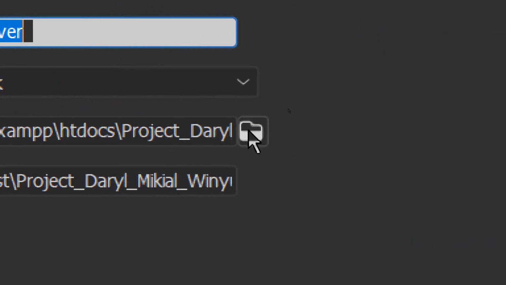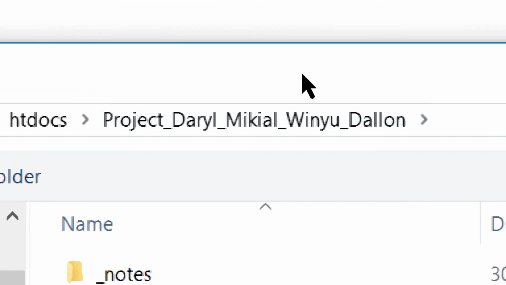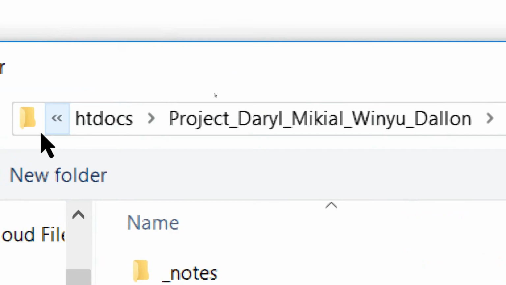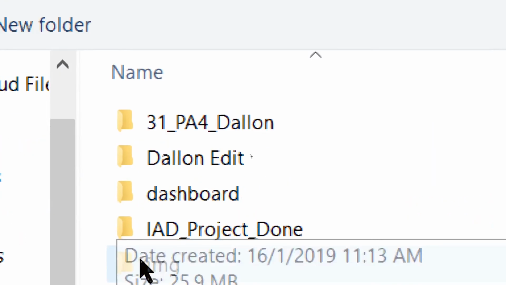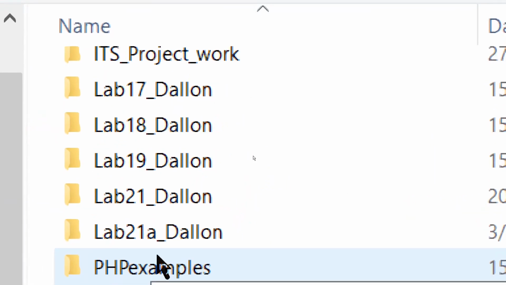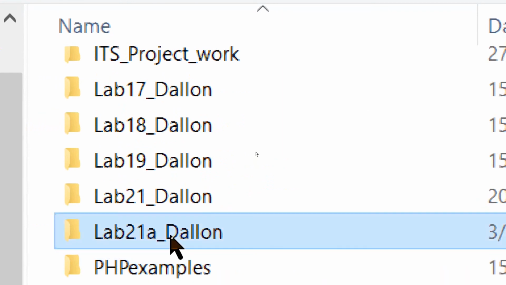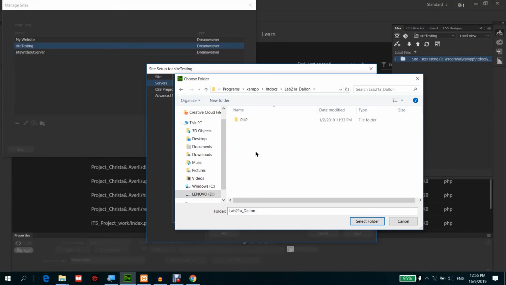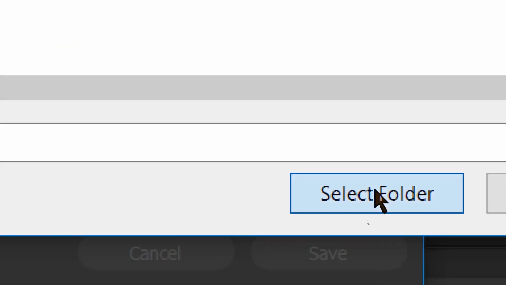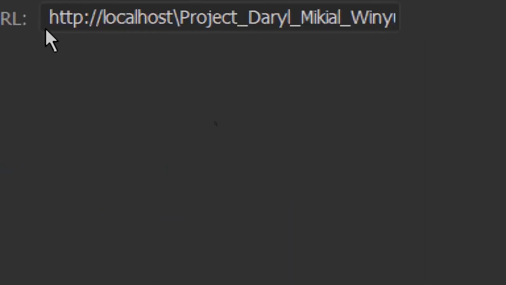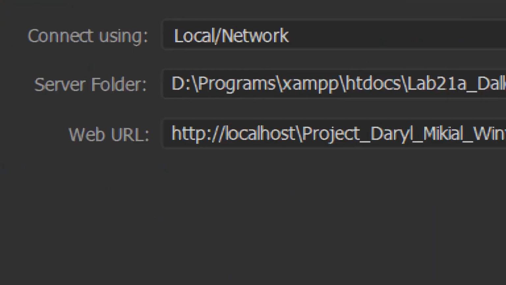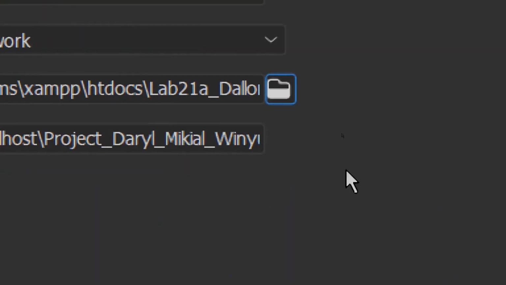So let's browse. Let's find the same folder as what we found for the site. It should be called lab21a_dallon, which is this. Click it, and when you are in the folder, select folder. After selecting folder, we are not done. We are left with one more part that we need to do, which is, remember at the start we have to make sure that the top part has to be the same as the bottom part.